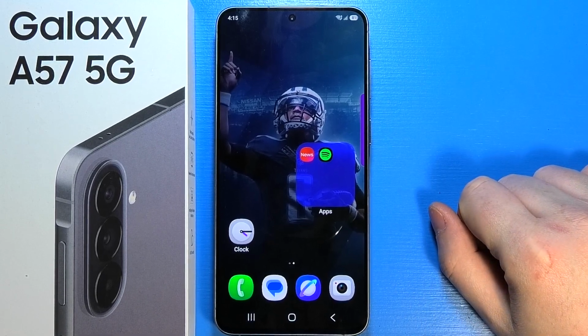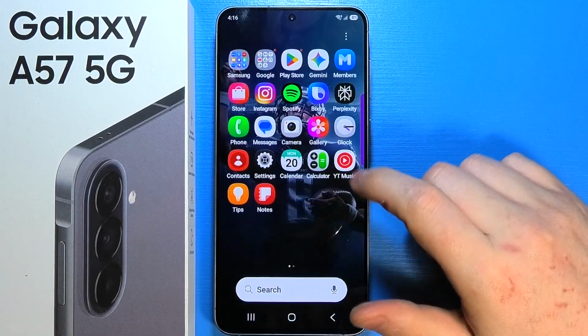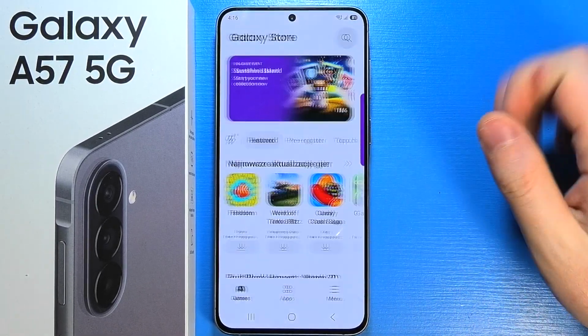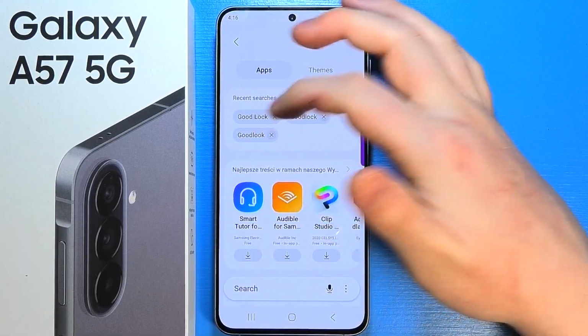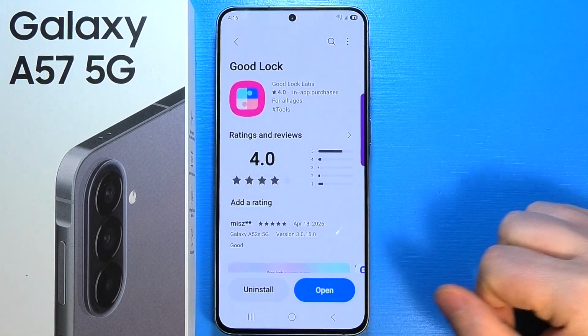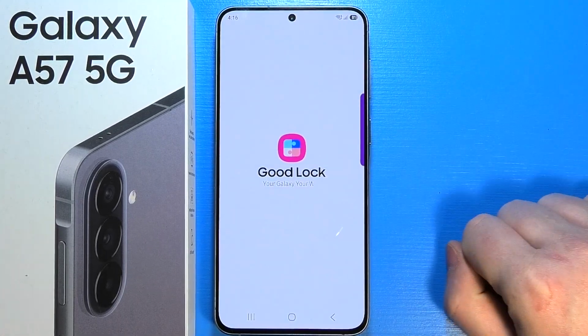To add unlock animation to Samsung Galaxy A57 5G, first of all, you will need to download an app from a Galaxy store called Good Lock. So here in the search, look for this app, and then when it's here, you can download it. When it's downloaded, open the app, and we're not done yet with downloading.